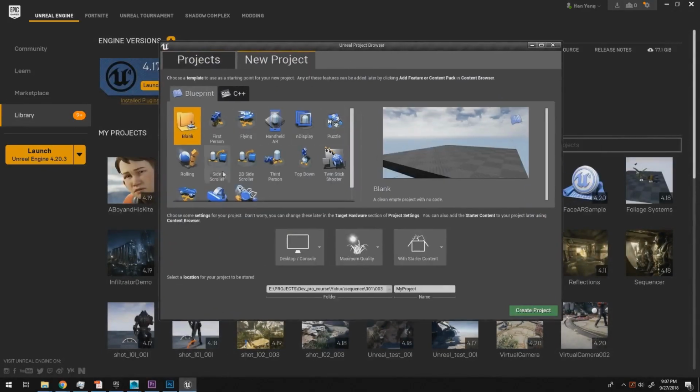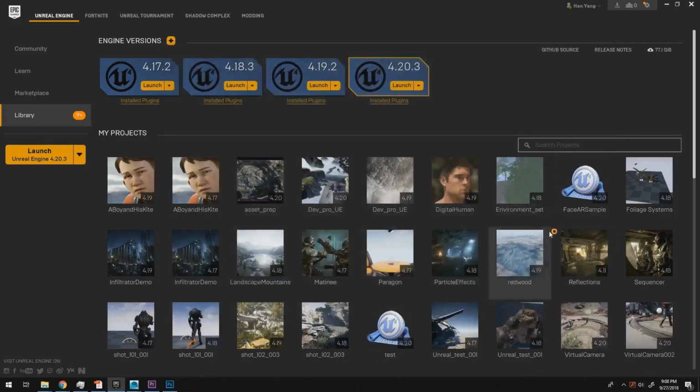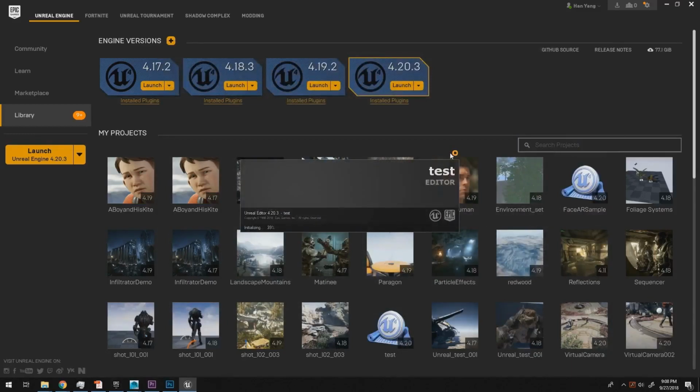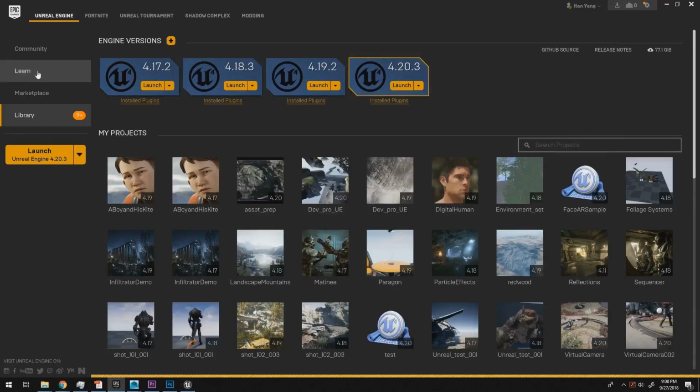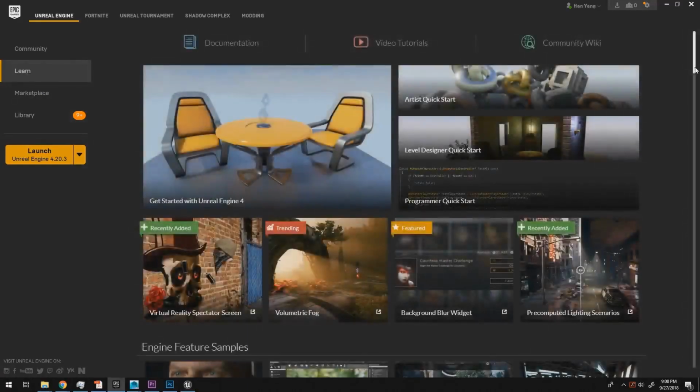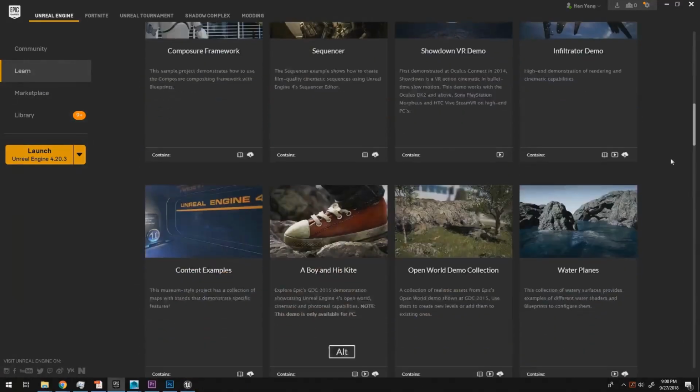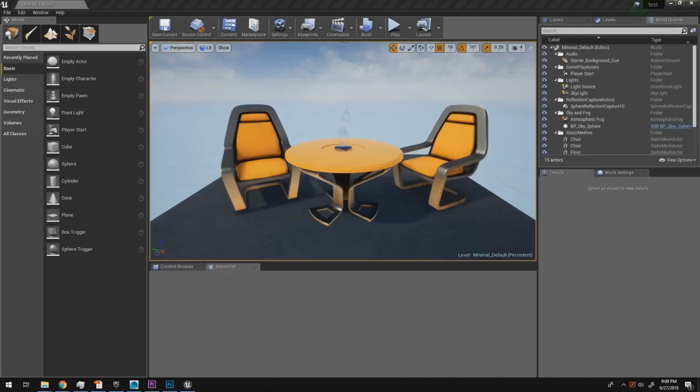We create a new blank project in Unreal Engine, and we find a place for it. Just give it a name. We're just going to call it test for now. We need to create an empty project first, and then we will import this free learning demo into the project as an individual folder.